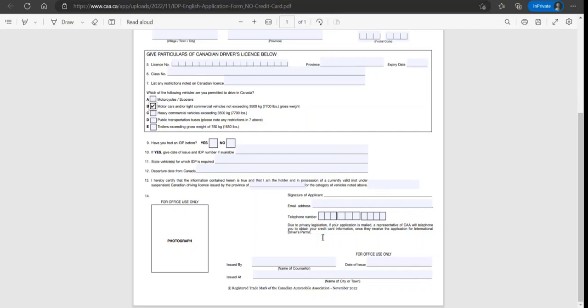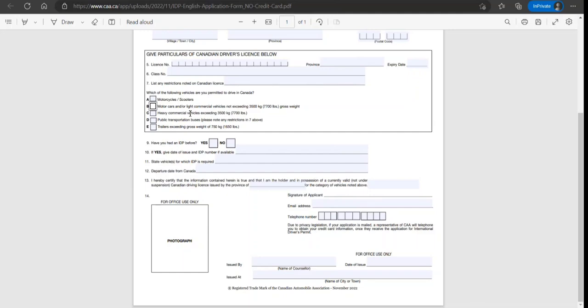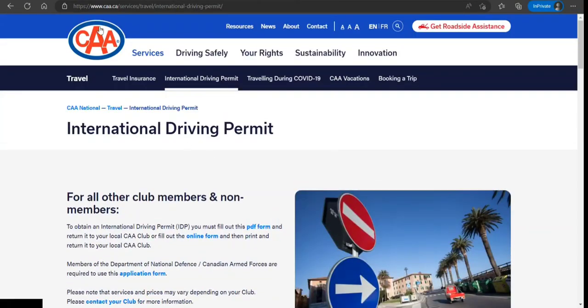Then signature of applicant, email address, phone number. This is also for office use. So you can go and get it done, and you need a photo also. With this, full face passport photographs and a copy of the front and back of your Canadian driving license with this application. Perfect. With this you can do it, and as I said, you can drive in more than 160 countries. The fee is also given, plus shipping charges. If I have to do it, I'll go and do it at a CAA location, but it's up to you how you want to go.